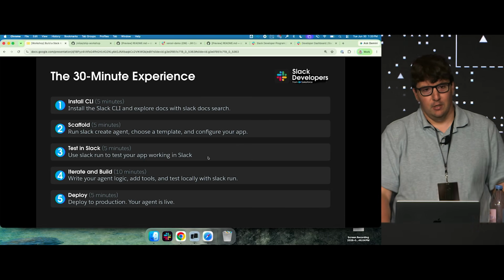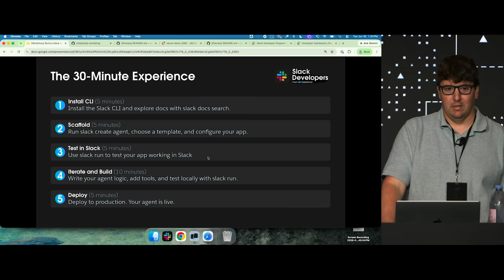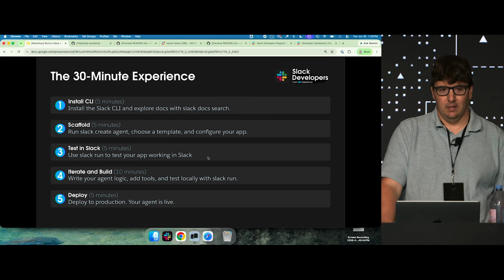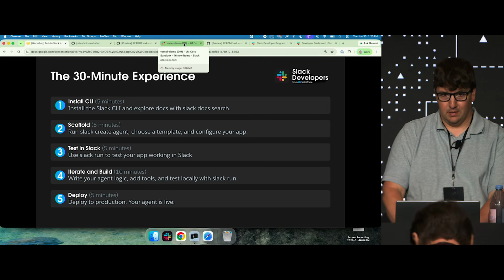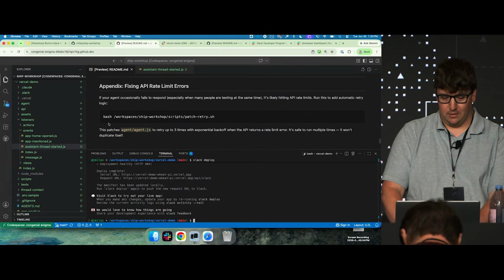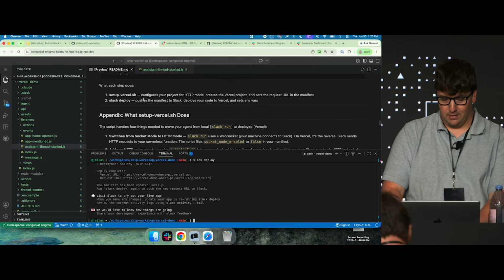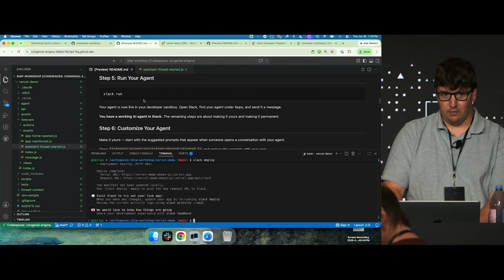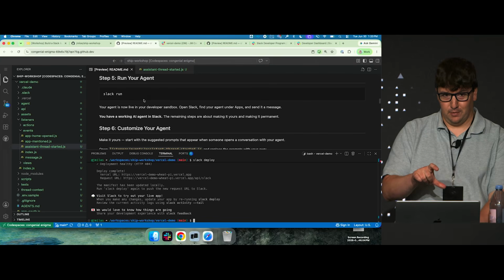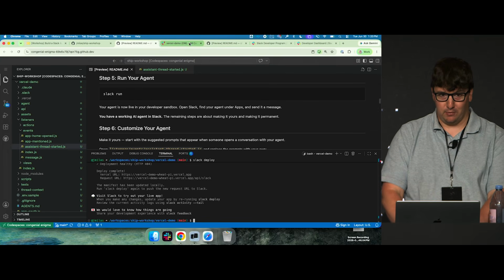I got to the point where I have the Slack app up and running, but I'm not seeing the bot in Slack. Is there a step that maybe happened after step 5 that I'm missing? Good question. So in step 5 you did Slack run and you've got it running in your terminal, but it's not showing up in Slack for you.